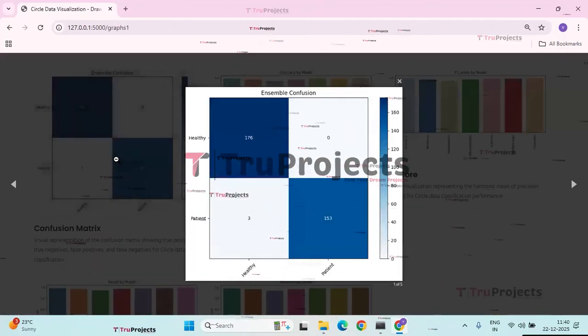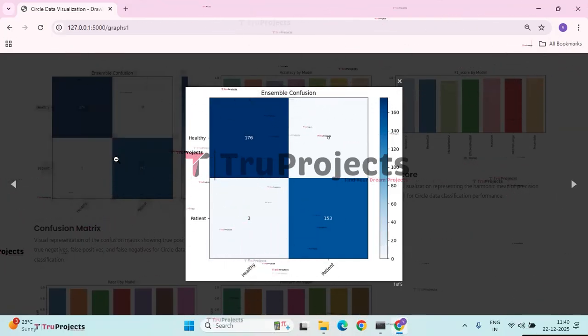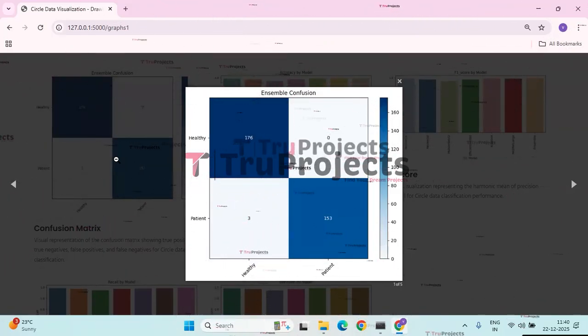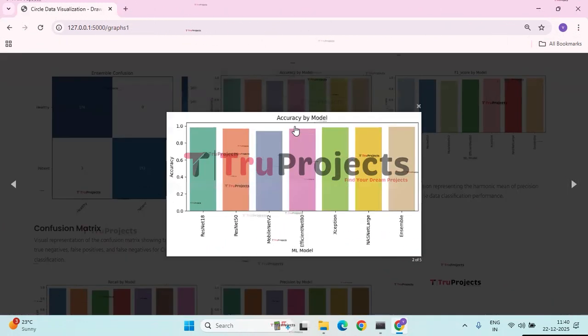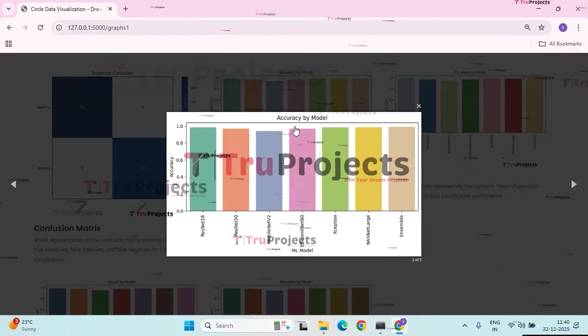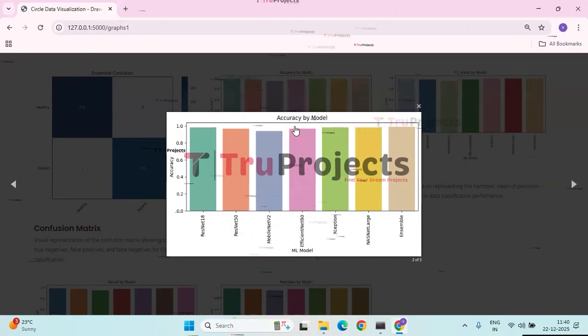The confusion matrix shows excellent performance, correctly classifying 176 healthy and 153 patient cases. Only 3 patient cases were misclassified as healthy, with 0 healthy cases misclassified as patient. Next, we have accuracy graph. The bar chart compares accuracy across different ML models, showing all models achieve higher performance above 94%. The ensemble model attains the highest accuracy, slightly outperforming individual models like Xception and NASNetLarge.